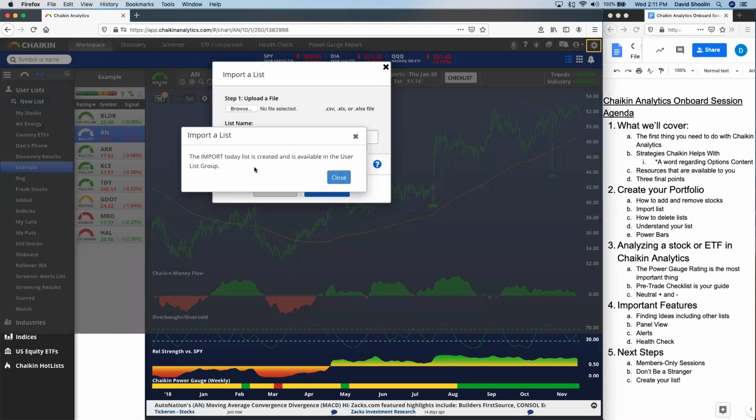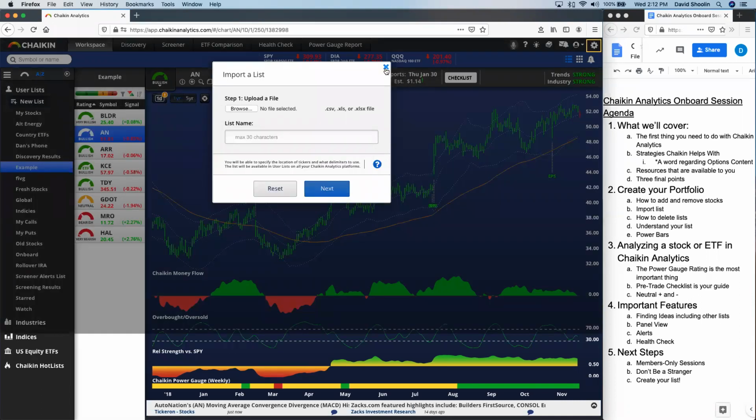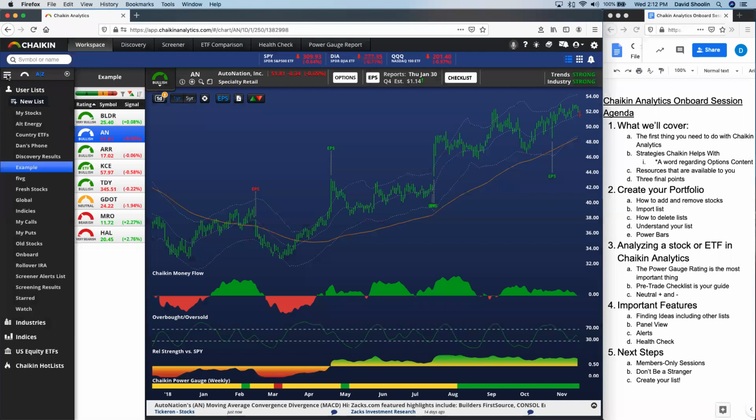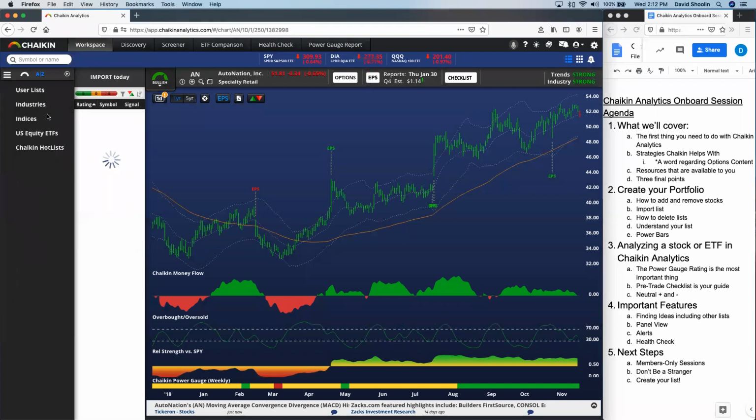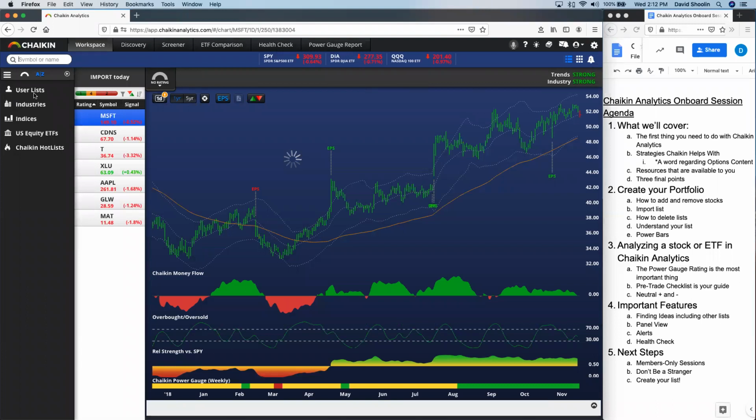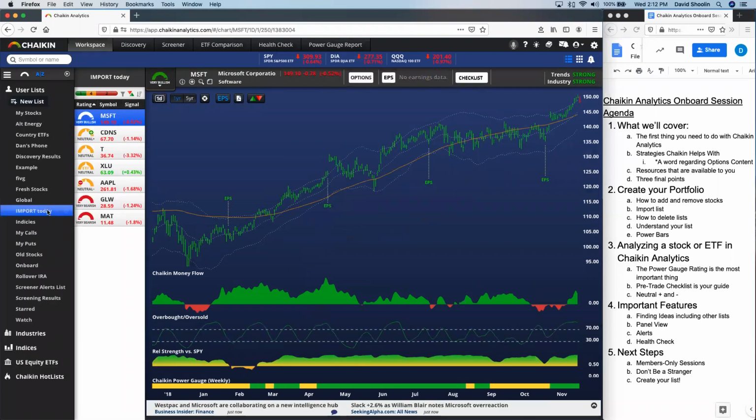It'll only take a few seconds. 80, 70, 90 stocks, 8 stocks, 10 stocks, whatever it is, and you see your list is now created. Hit close. I'm going to close out of this. Give it a second to process. There you go. You can see now under user list, import today that we just imported together is now here inside Chaikin Analytics.